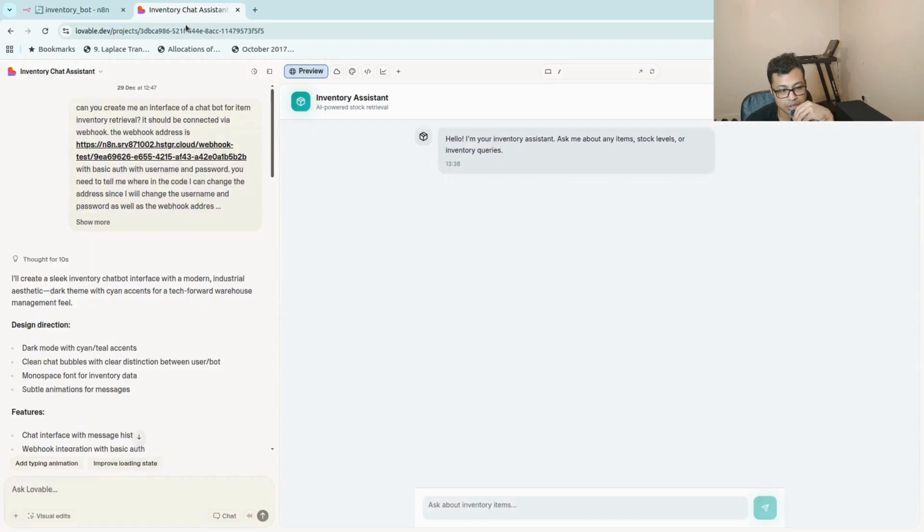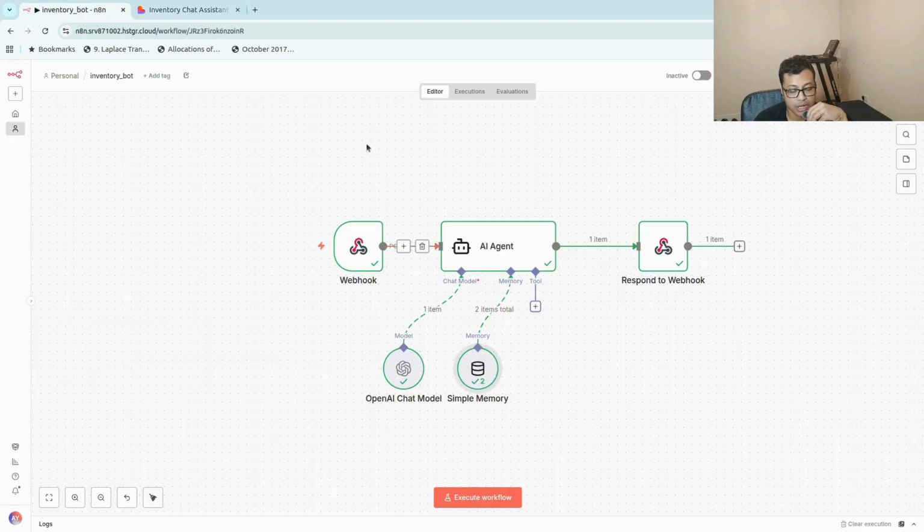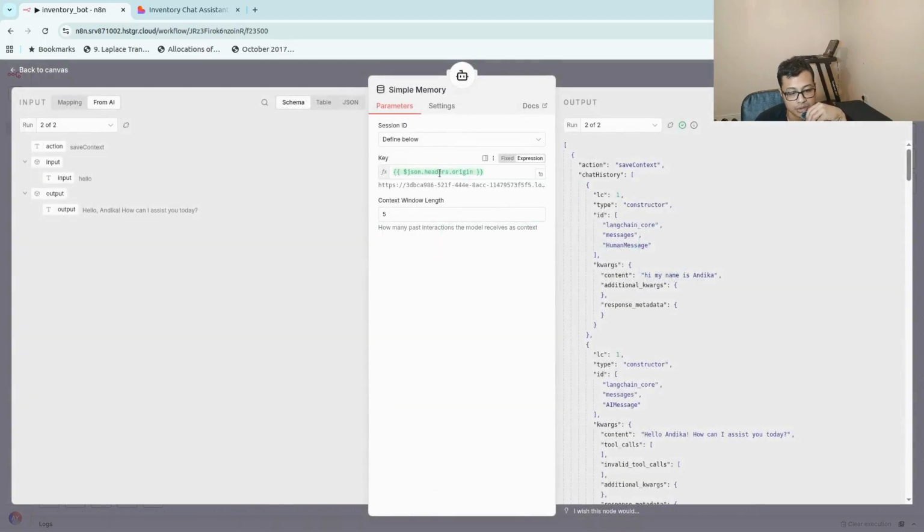Let's go to Lovable again. So I'm going to say hello again. There you go. Hello, Anika. How can I assist you? Yes, it knows my name because I have been messing around with this. And based on this memory, which is actually stored on the n8n server, it remembers anything from the first conversation, and the origin is the same anyway, so that's why it remembers.